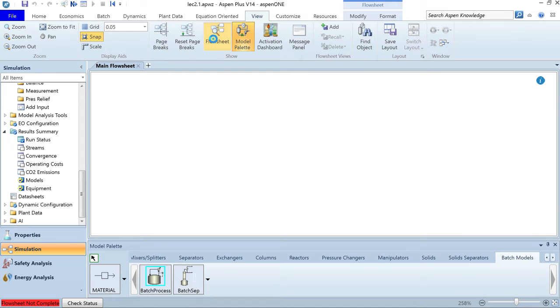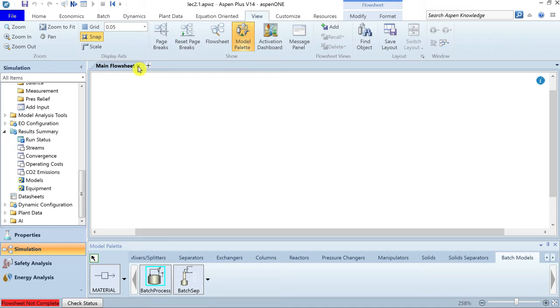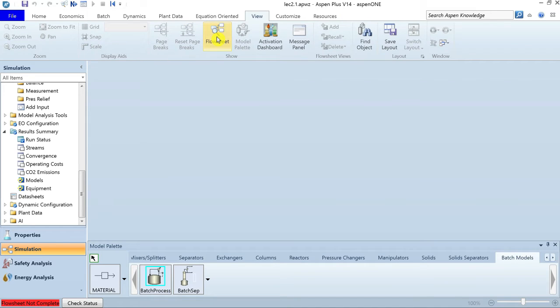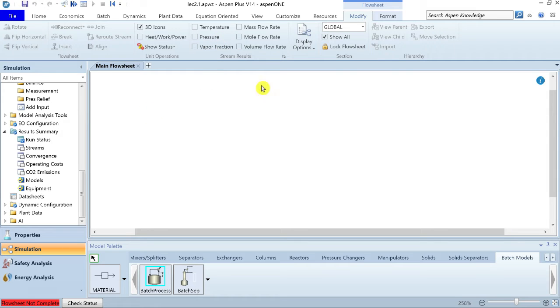Similarly, there is an option of flowsheet view and hide option. If accidentally you delete the flowsheet section, then you can get it back by pressing this flowsheet option. That will bring back the currently active flowsheet and you can modify the flowsheet.